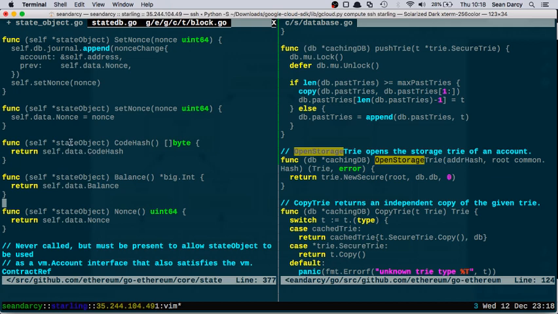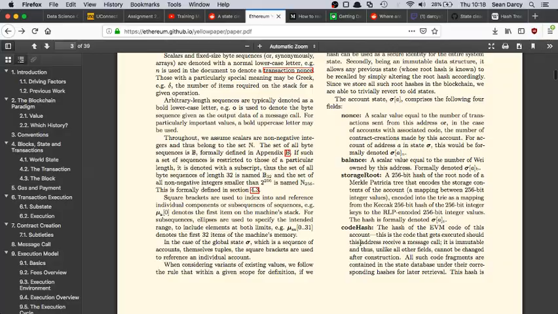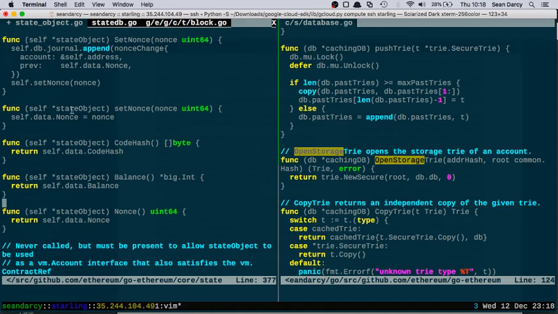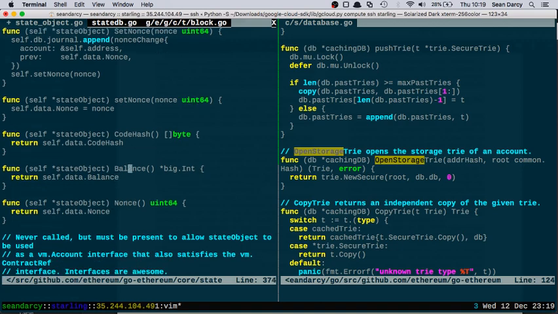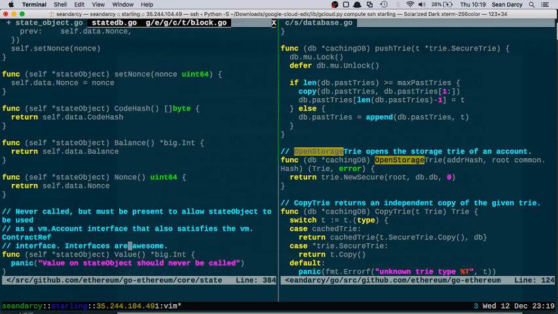So state object has another object called data, and in that data is a code hash, which is this code hash here. They want you working with this state object rather than the underlying data. So they just say you can go into code hash, call code hash here. Same with balance, same with nonce. So you can set the nonce via the safe method. You can't set it via the unsafe method unless you're internal. And you got these getters. Get code hash, get balance, get nonce.